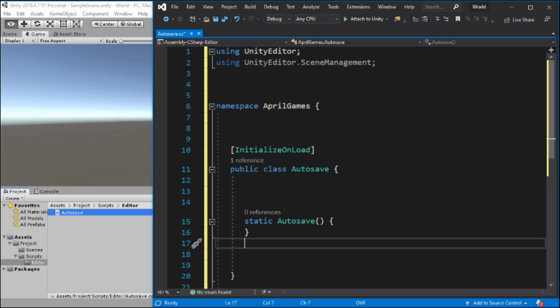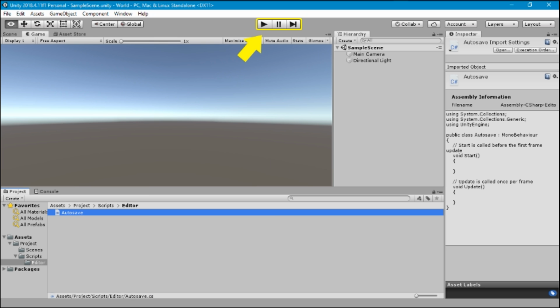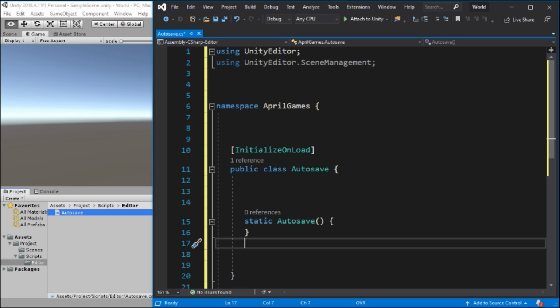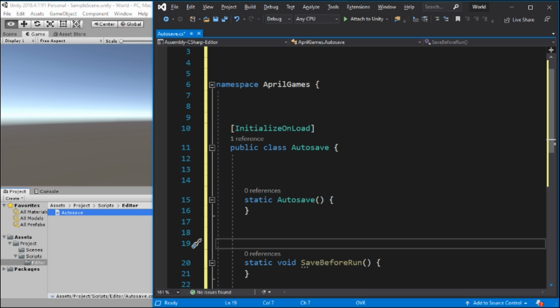The goal of this constructor is to subscribe for notifications whenever we change the play mode state. Or in other words, when we click on these buttons. We need a second method to do the actual work. We're going to name this method save before run.